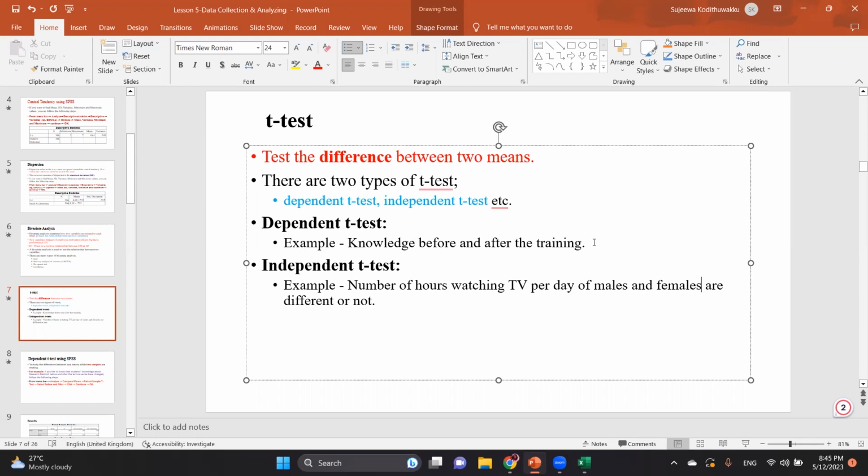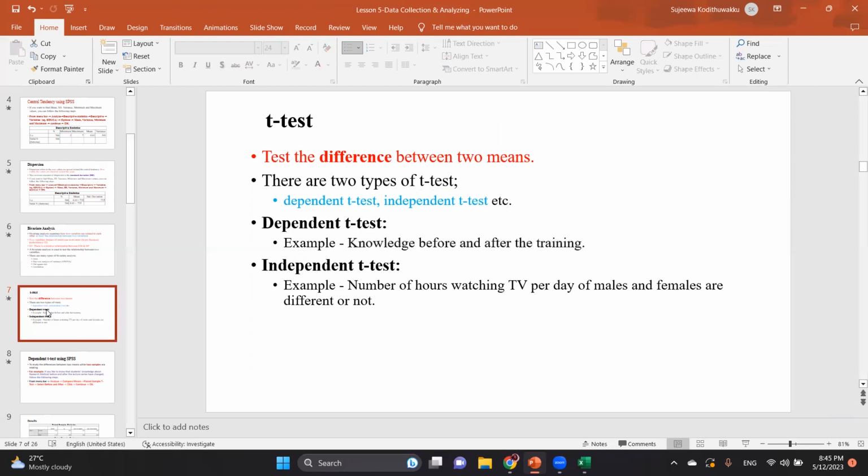But the problem is, here you can identify an interconnection, but here you can't identify an interconnection between the number of hours watching TV by males and by females, right? But here definitely you have a kind of relationship, right? That's why we consider it a dependent t-test, right? So therefore, remember, the t-test is the most important analytical tool, including in SPSS, to test the difference between two means of two data sets.